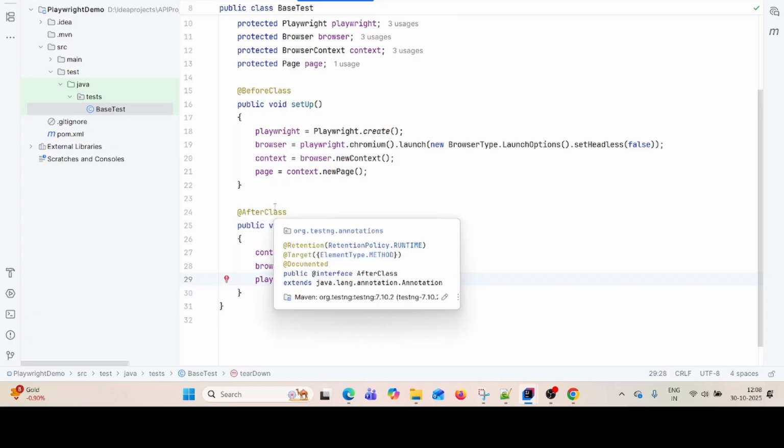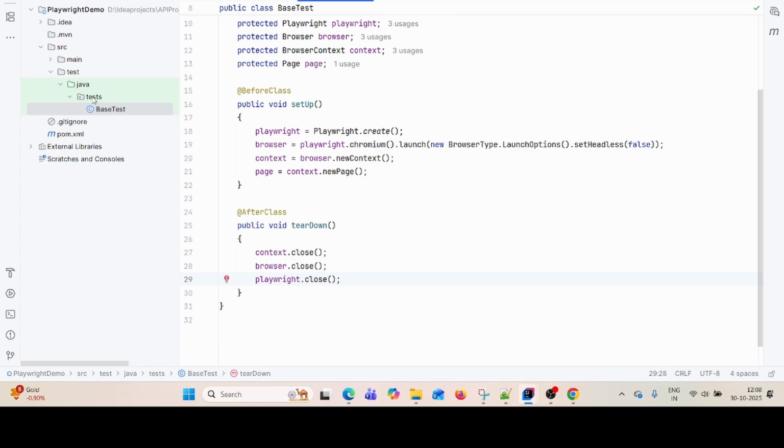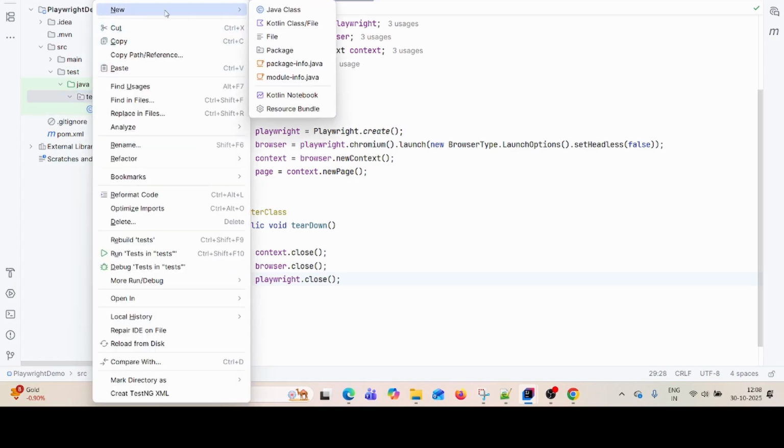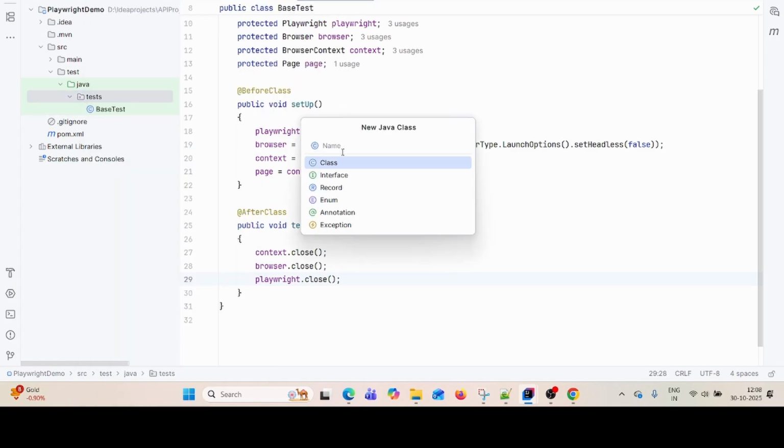Let's create the locator class. I will write a new Java class, and I will mention it as LocatorExamplesTest.